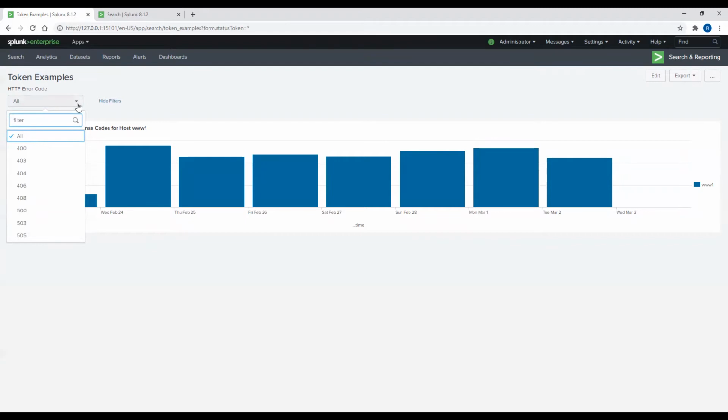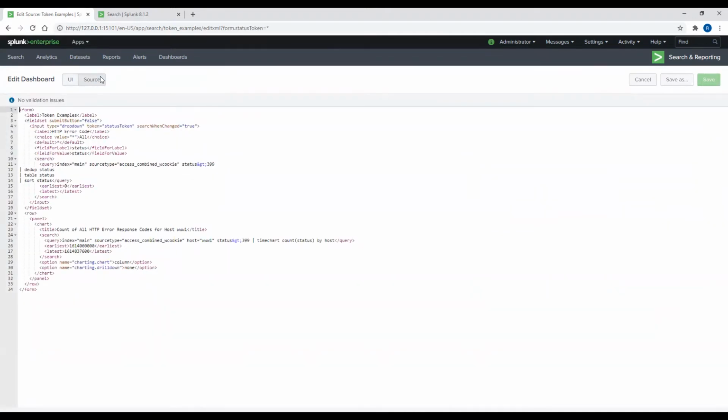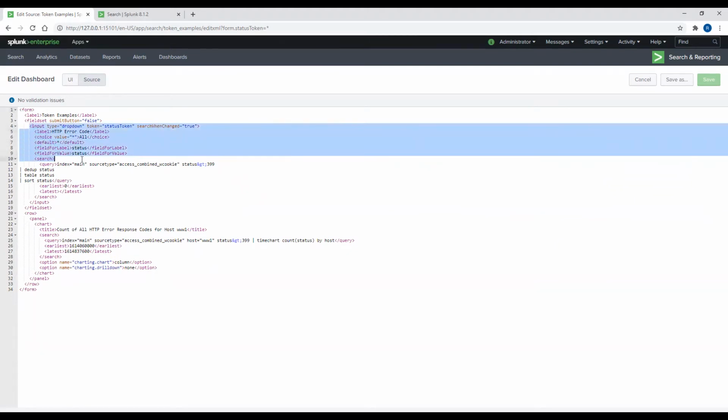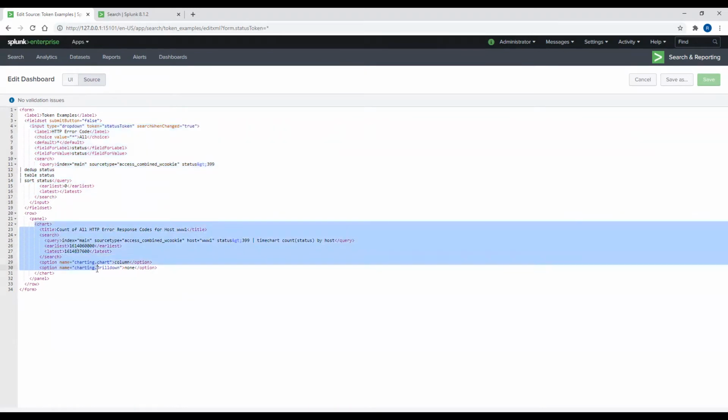Before we integrate this input into our chart, let's create a debug panel to see what the tokens contain. So we'll edit the XML source. And here are the two sections of our dashboard. Our input, and here's the panel containing our chart. Looking at the input section, we see the token is status token.